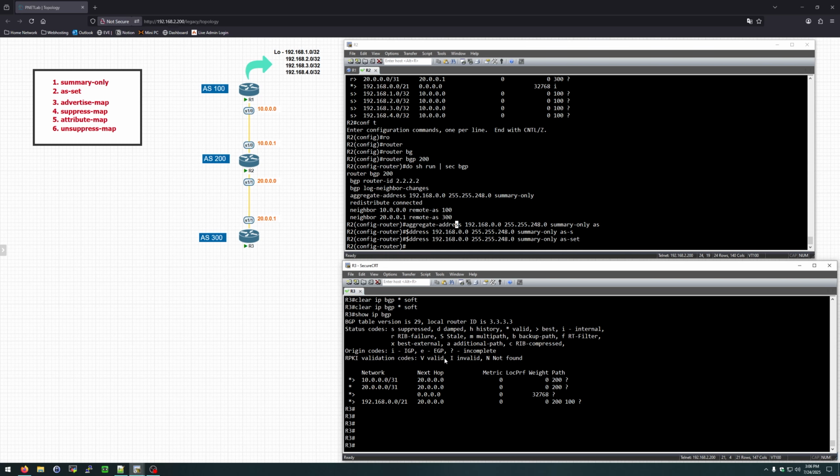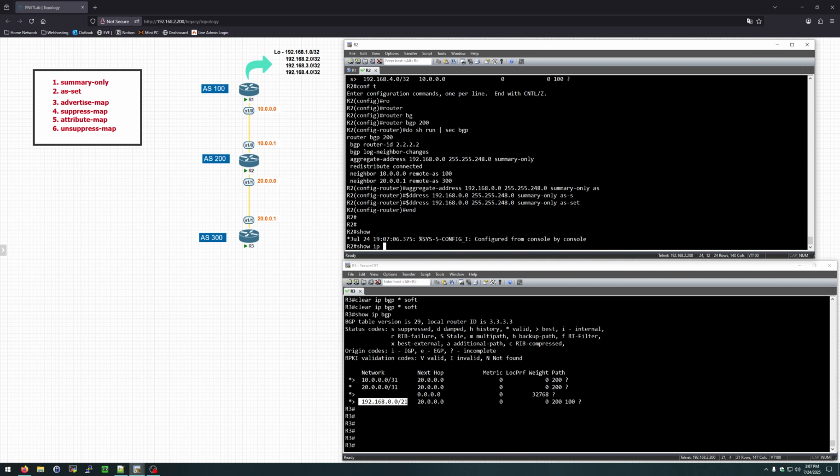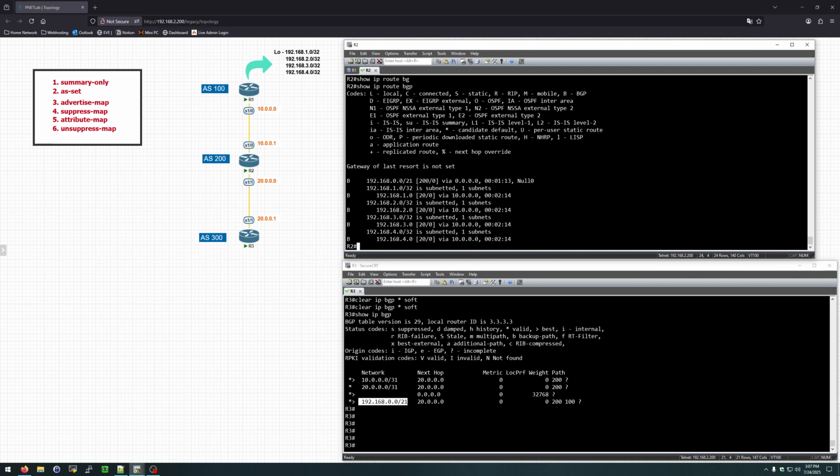I see this route is here, okay, but what if we want to have a conditional advertisement? For example, right now if we do show IP route BGP, we have 1.0, 2.0, 3.0. What if we want to summarize this route only if we do have 1.0 and 2.0 present? If these routes are not present, we will not summarize these routes. Okay, so let's do that.